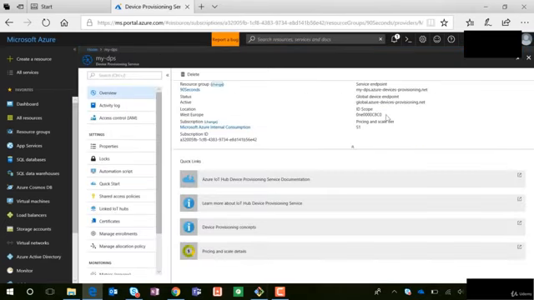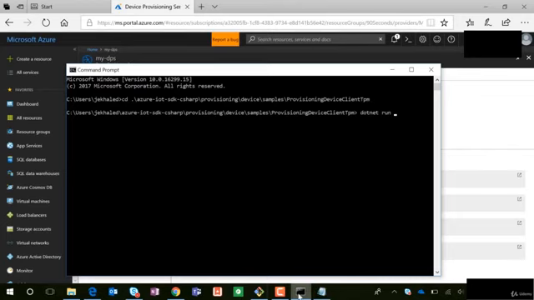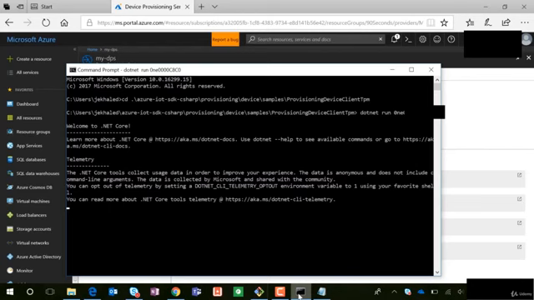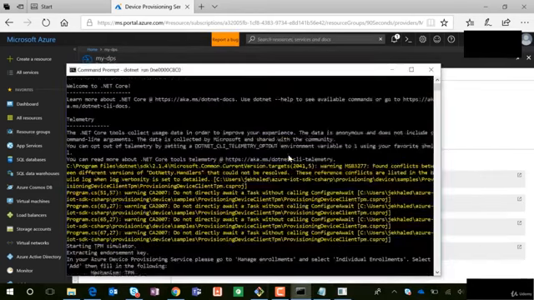Start from the portal by copying the ID scope from your DPS, and then on the CMD file type in .NET Run and paste your ID scope. After that, we will have the registration ID and the endorsement key shown on the CMD prompt.